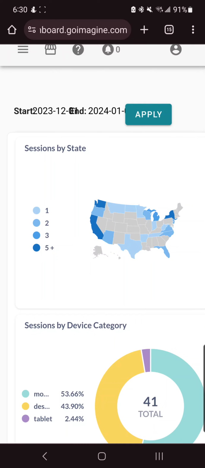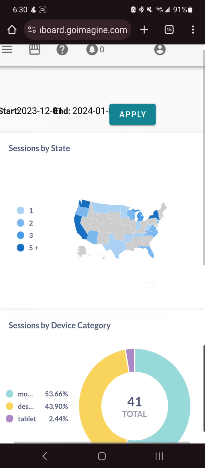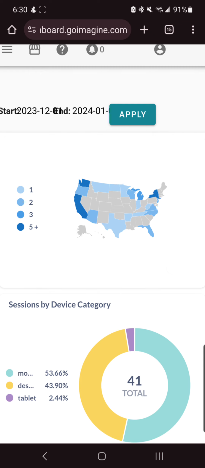Maybe it's easier on the computer than it would be on your phone. But that's just my opinion on it. It's kind of nice to know where people are coming from that are looking at your site and what state they're in when they're doing so.